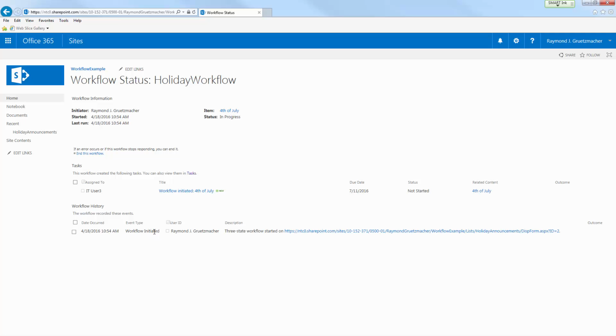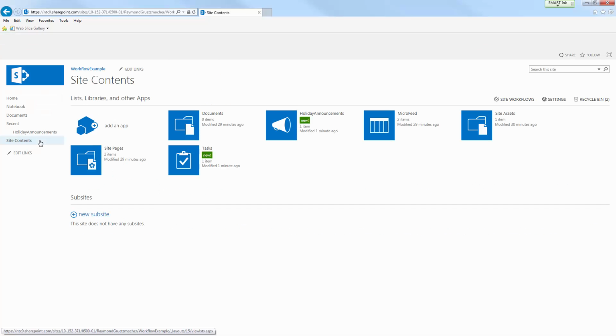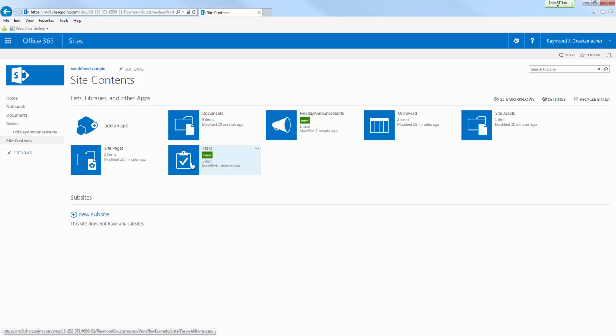So I've been talking now a lot about how a workflow will generate tasks. So I'm going to go ahead and look at a task that's generated. So I'm going to go under Site Contents. Here's our new Tasks app that was created automatically when we created our workflow. It automatically added this new Tasks app for us. So I'm going to go ahead and select Tasks.